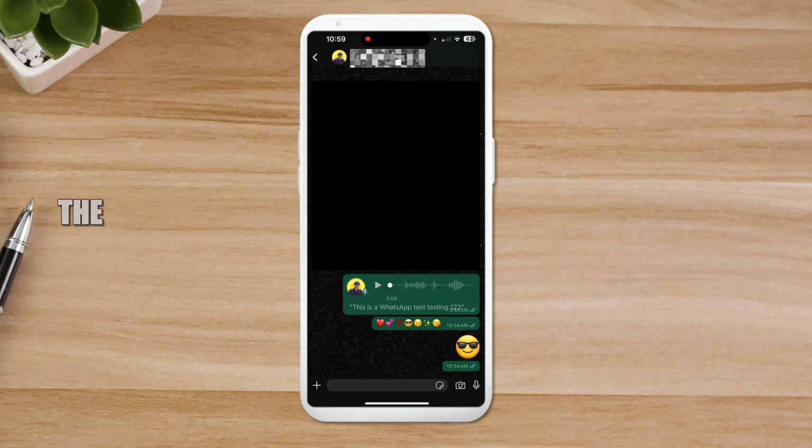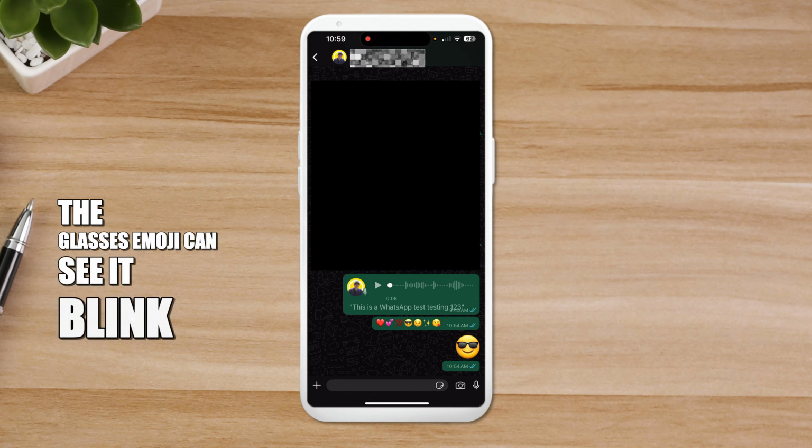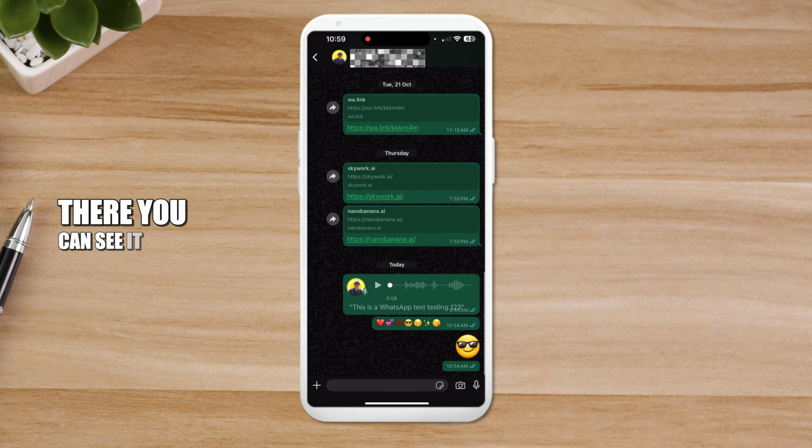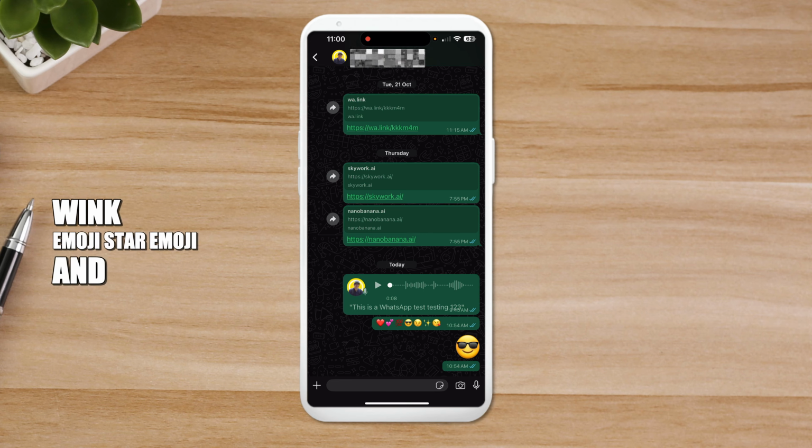Now you can see, right? The glasses emoji. You can see it blink a bit. Let me just show you again. There you can see it blink a bit. So there's animation. Now, only a few emojis can be animated. Basically, on top of the glasses emoji, you can see the two hearts, 100%, another glass emoji, wink emoji, star emoji, and also the kissy emoji.